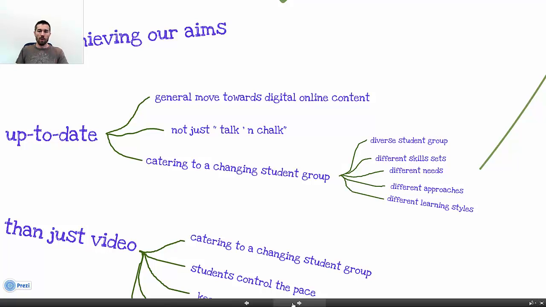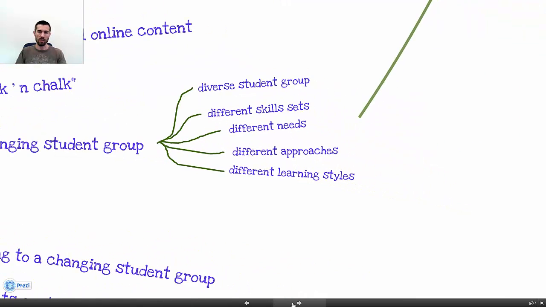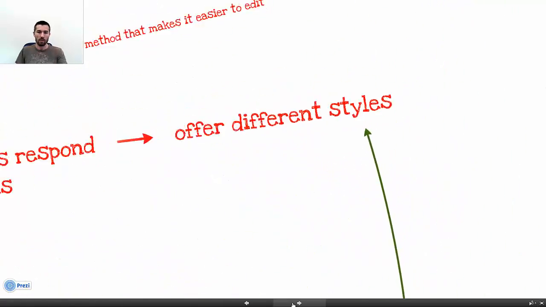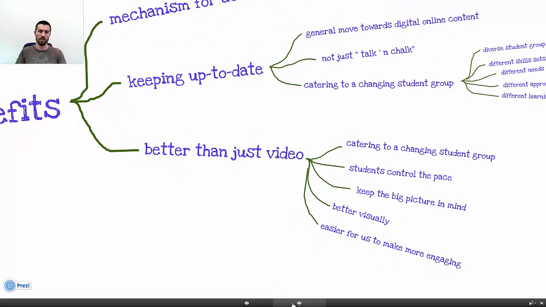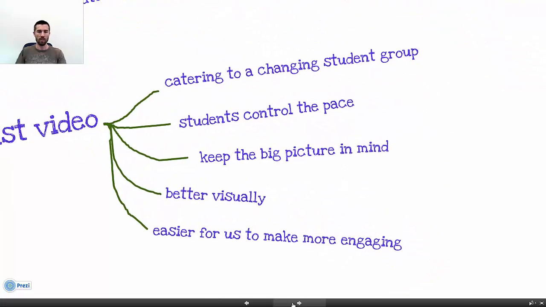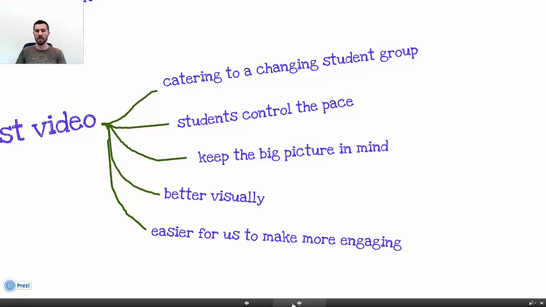So there's obviously been a general move towards digital online content, not just chalk and talk stuff. So I believe that using Prezi is going to keep us up to date, and it's going to allow us to cater to our changing student group, which is to say they are obviously diverse, they have different skill sets, they have different needs, they have different approaches, they have different learning styles, and they're more tech savvy. If we do that, we offer different styles, we can cater to different styles. I believe it's better than just video because it caters to these changing students.